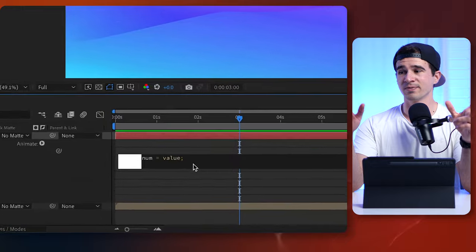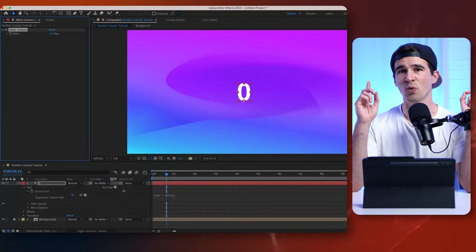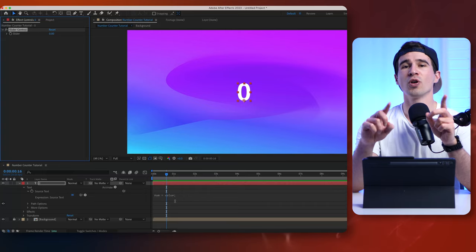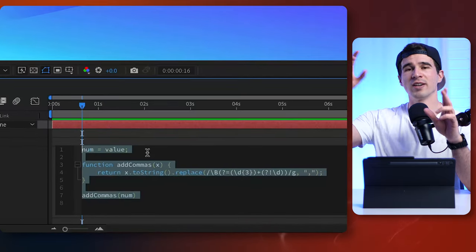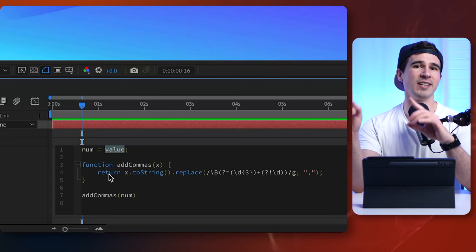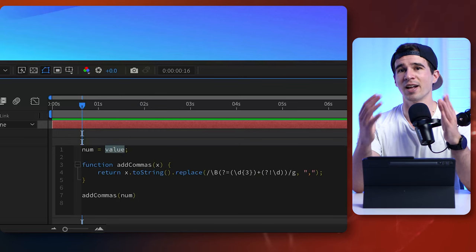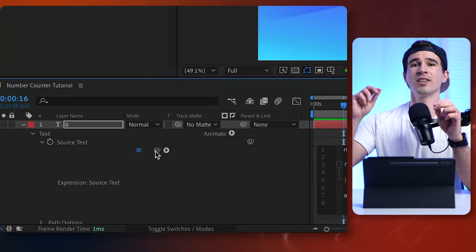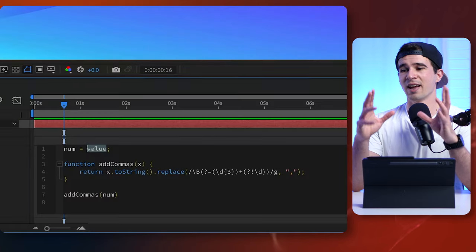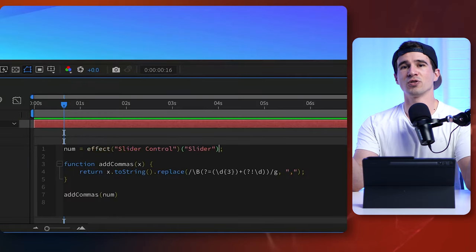And guess what? Nothing happens yet because we need to do one crucial thing. Link this to the slider control. So go to the part at the top of the expression where it says value. Highlight this, but not the semicolon at the end, just the letters that spell out value. With that highlighted, we can now click on that pick whip icon and drag up to the slider control. That's going to replace that value text with the slider control expression.